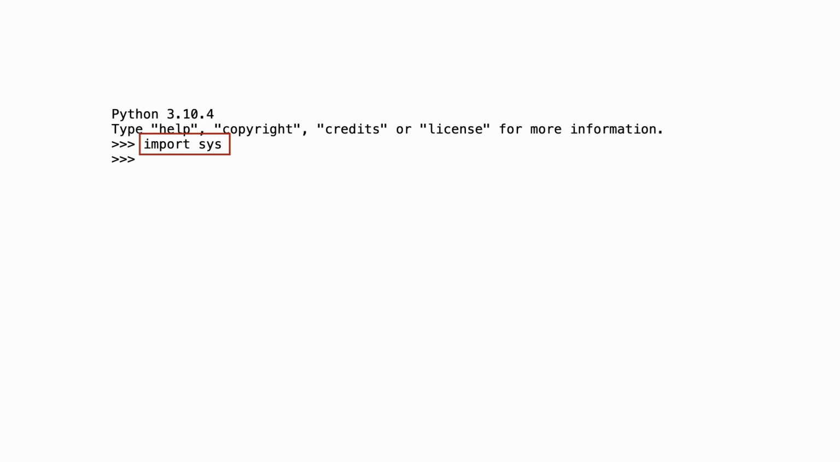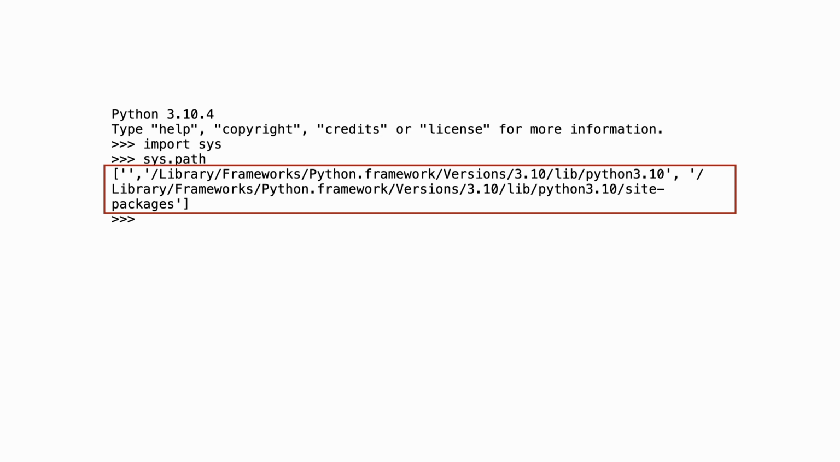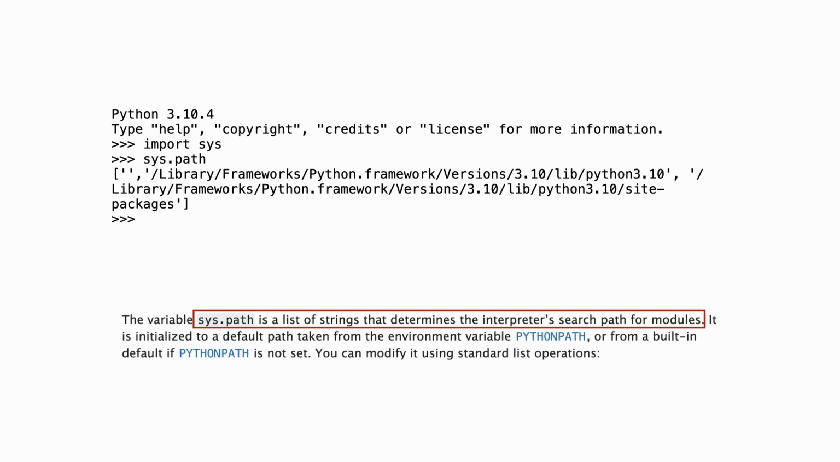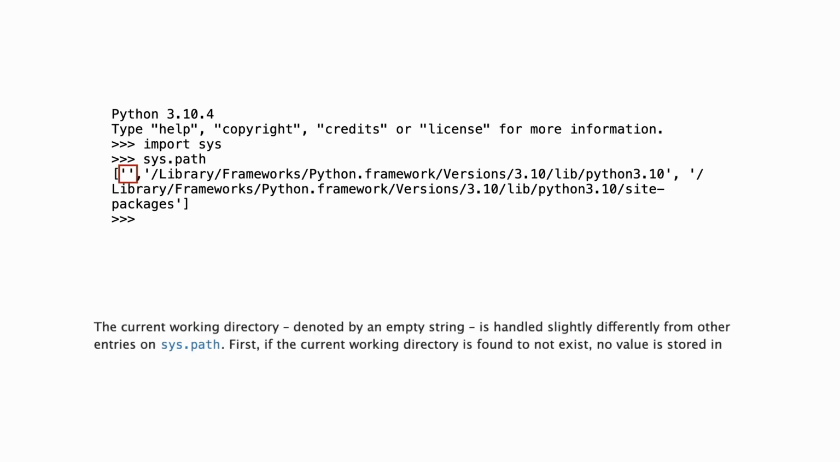I start a Python session and import sys. Ironically, sys is a built-in module of which I just said I will not show in this video. I'm only going to use it to show the location of the other modules. I ask for sys.path. And the result is a list of paths. The list contains locations where Python will search for modules. Notice the first empty string. The empty string makes Python also search for modules in the current working directory.